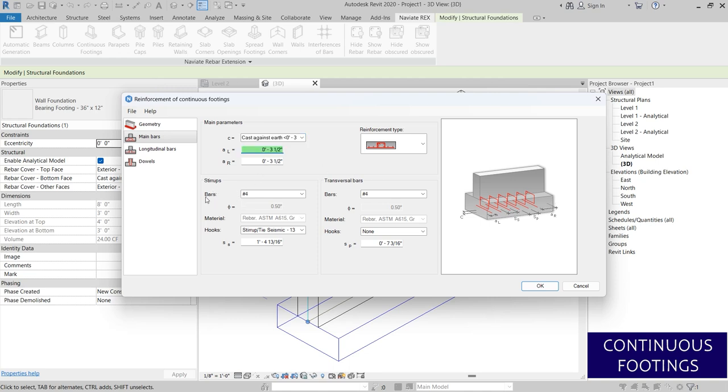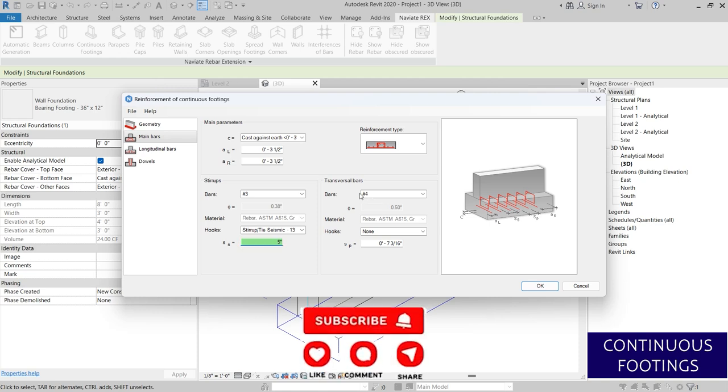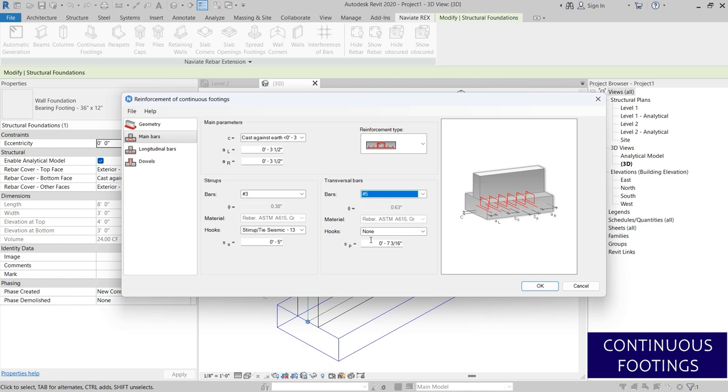And for the stirrups we have to install number 3 reinforcement, and for the hooks we have to install the stirrup or the tie seismic 134 degree. The spacing between the stirrups we have to set as we desire, 5 inches, let's say. And for the transversal bar, let's install number 5 with hooks on both sides of 90 degree and spacing of, let's say, same as the stirrups. Now the main parameter is set.